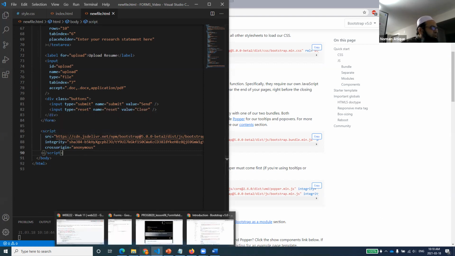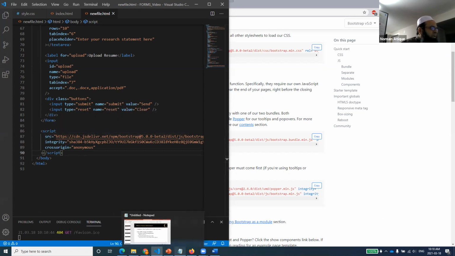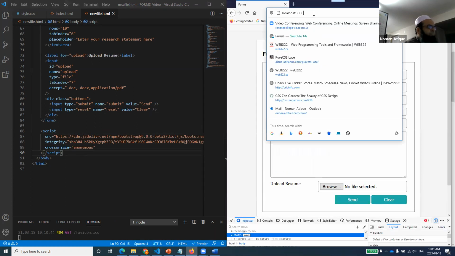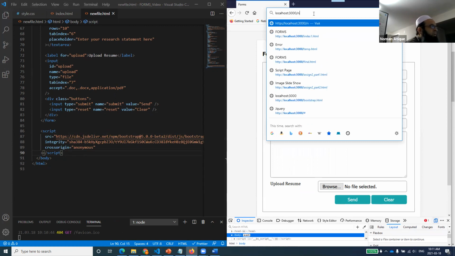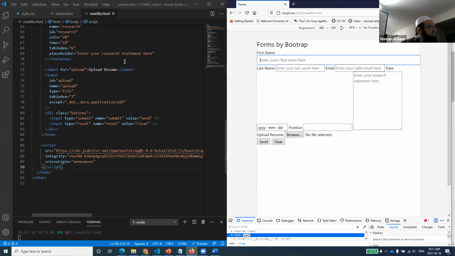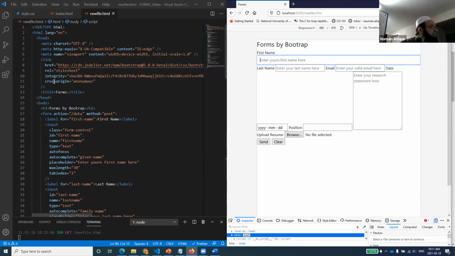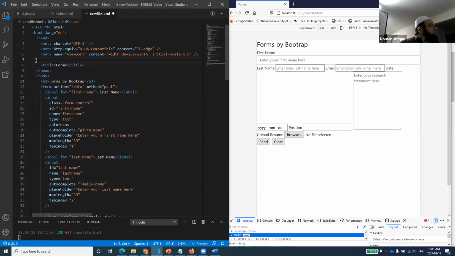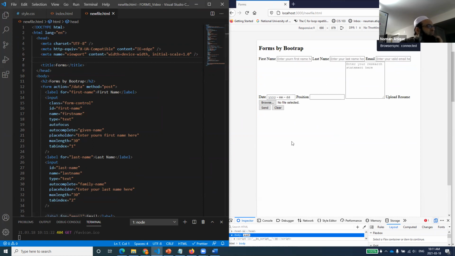Okay, let me show you something interesting. I'm running it over here, new file.html. Do you see any difference? I'll show you the difference. Let me remove the CSS link that I added, because I want to show you the difference. Control S, I have saved that. This is my form right now.